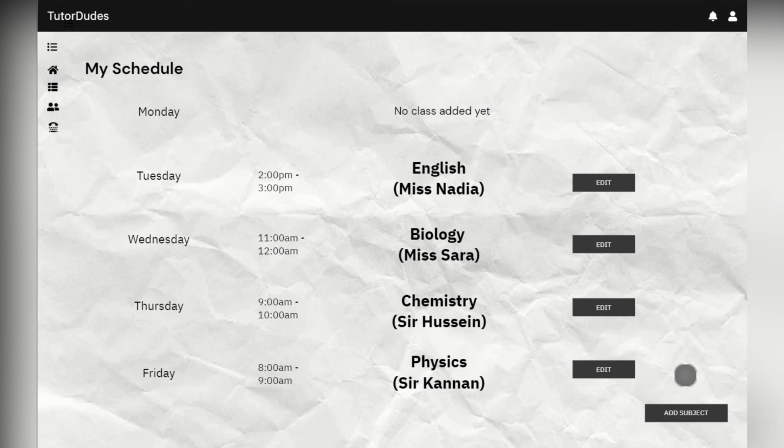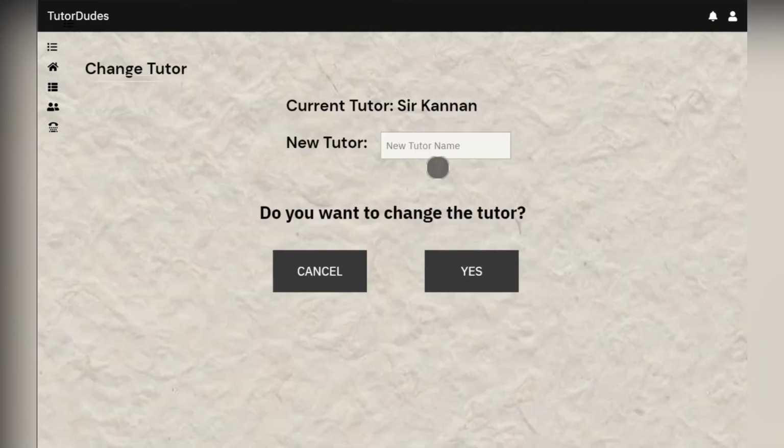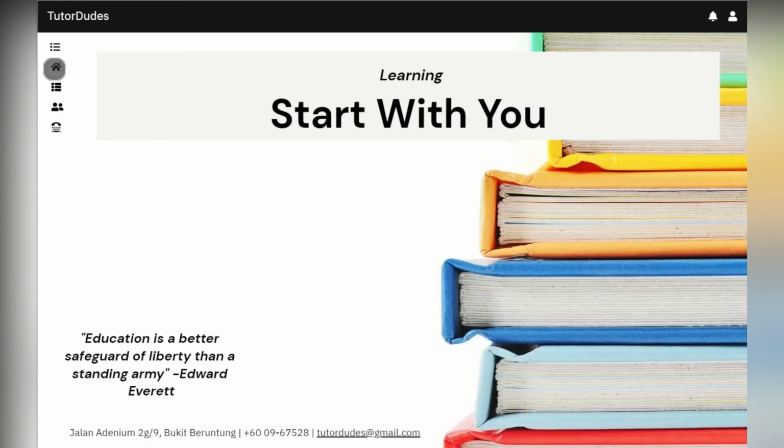Next, if they want to change the tutor for their subjects, for example, I want to change the tutor for my physics subject, so I just click the edit button, and then change tutor, and then just input the preferred new tutor. Here I will go with Sir Hussein, and then just click yes. See, the tutor now is changed to Sir Hussein. So that is all for our demo prototype. Thank you.